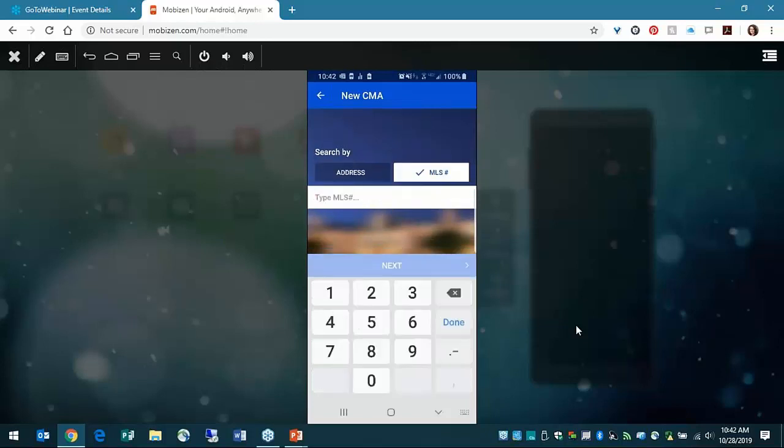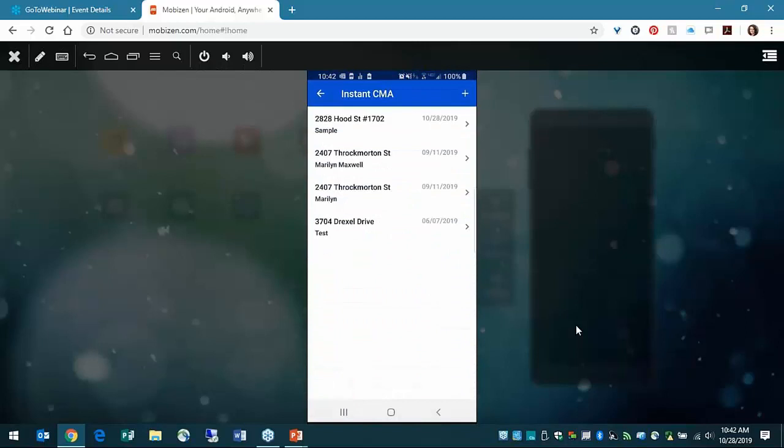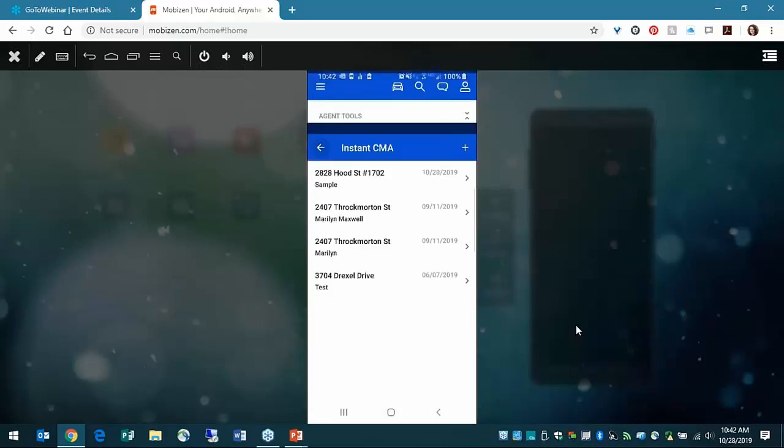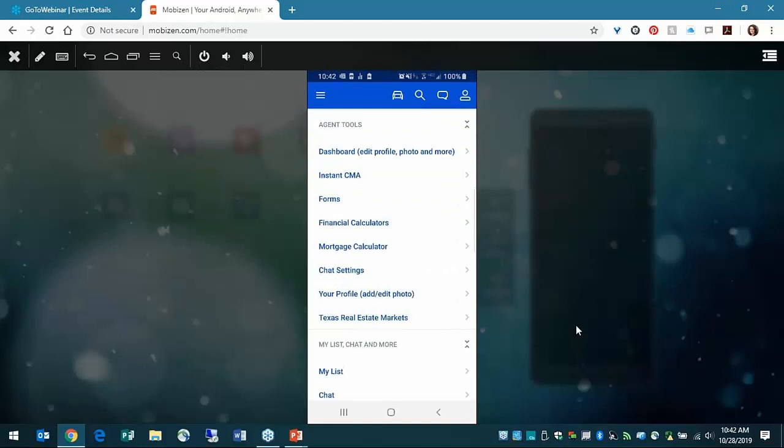Again, if you know MLS numbers, you can type in an MLS number and pull the property up that way. So same steps, same functionality, just a little bit different way to access it. Back at the main screen, financial calculators, mortgage calculator, forms, generic kind of PDF copies of forms.